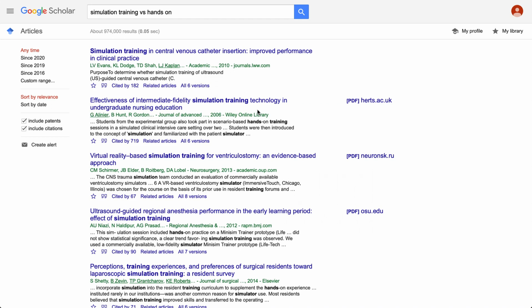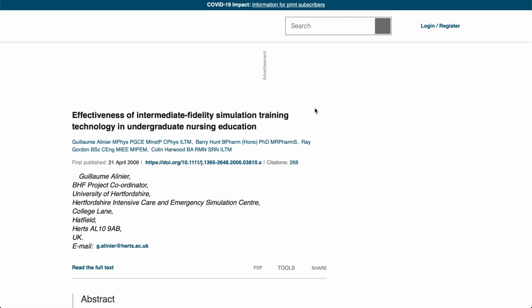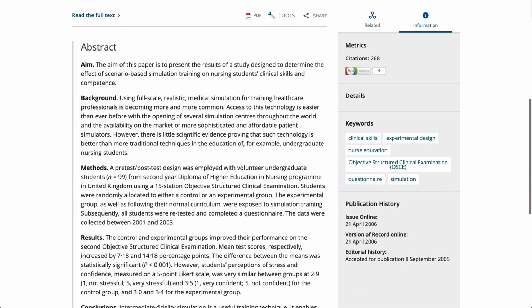And I look through that and I say to myself, all right, effectiveness of intermediate fidelity simulation training technology in undergraduate nursing education. That's kind of interesting. So let's open that document, see if it's worth continuing the rabbit hole in terms of that. If I read the abstract, what was the aim?